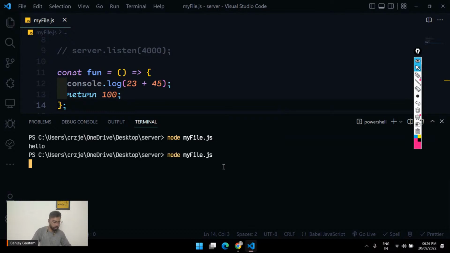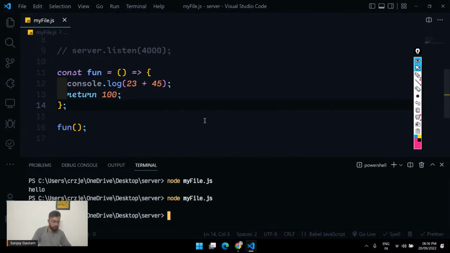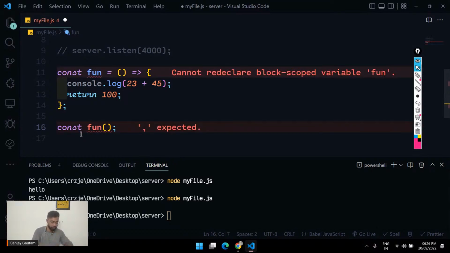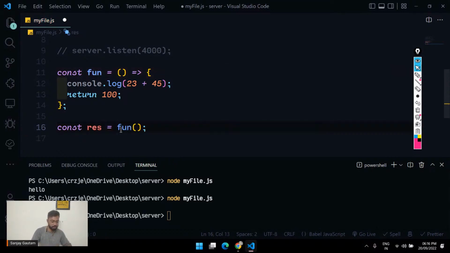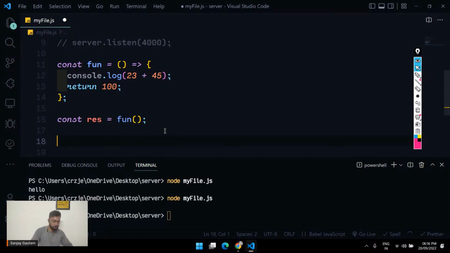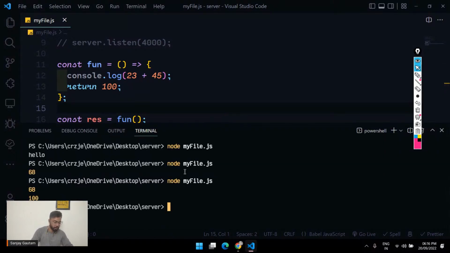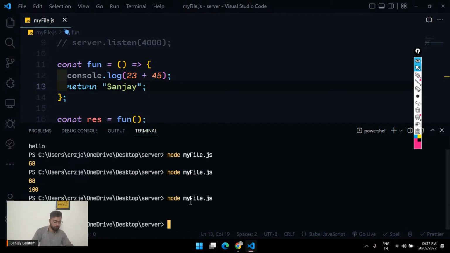And if I just do this, I'm getting the output. But what you can do here as well is store whatever this function is returning in another variable. Let me name this res. I'm creating a variable res, and whatever this function returns is going to be stored here. Let me do a console.log for this res as well. So console.log(res), and I save. If I execute my file again, I'm getting 100 here. This is the res, whatever this function is returning. It can return anything. Like if I pass Sanjay here, I'm getting Sanjay here.